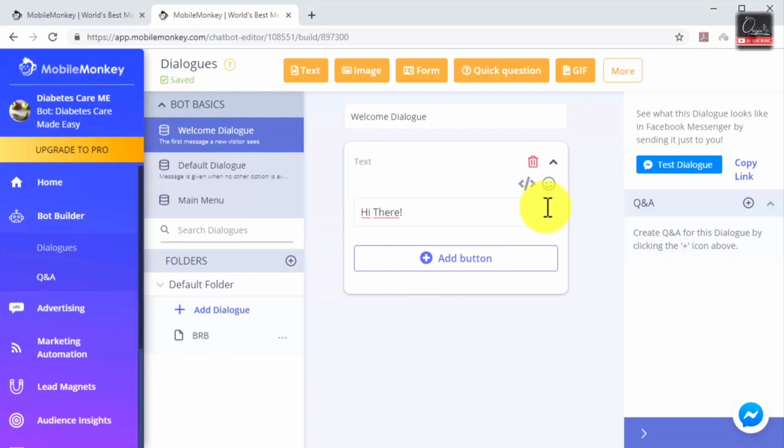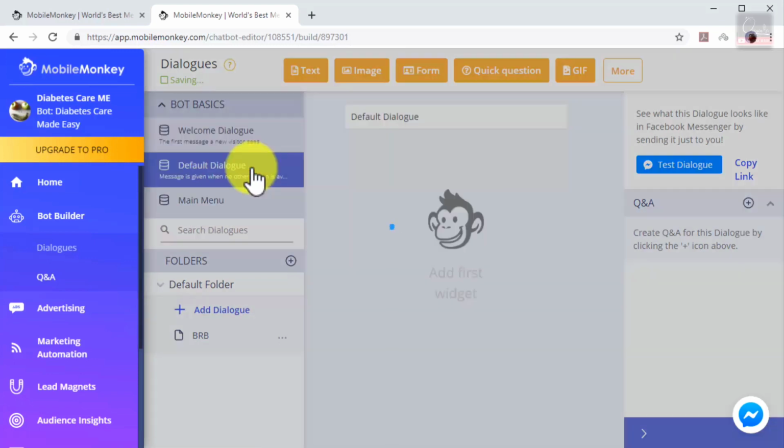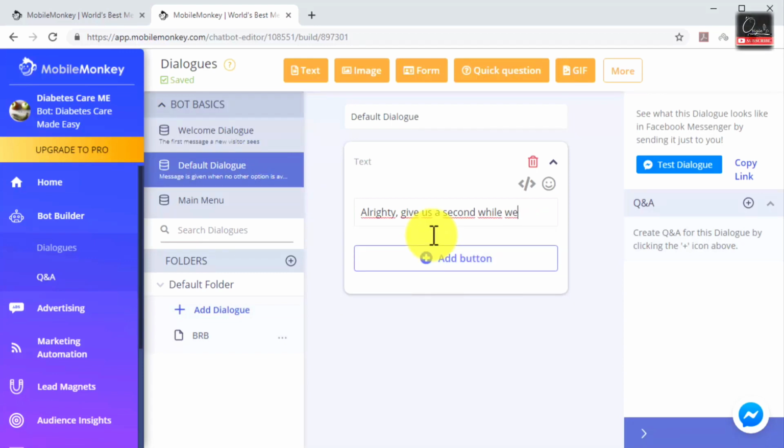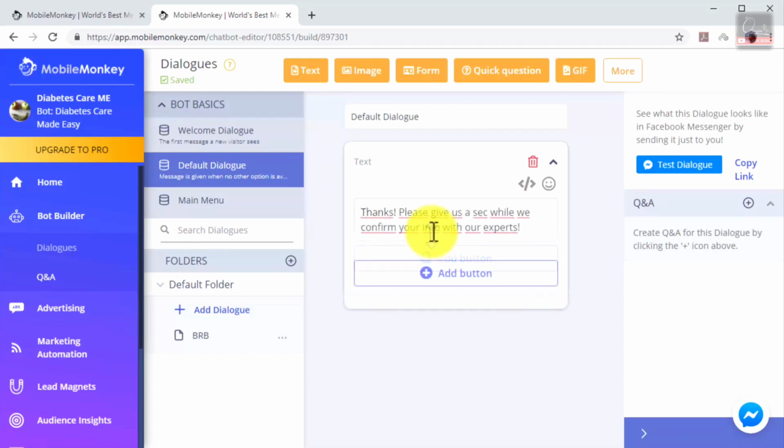In this example, we'll edit the welcome dialogue to add a custom greeting. Now we'll edit the default dialogue to add a custom message asking users to wait while we process their information. You can insert additional elements to your dialogues, including images, quick questions, and GIFs, by selecting them from the top bar. You can add additional dialogues by clicking on the Add Dialogue button.